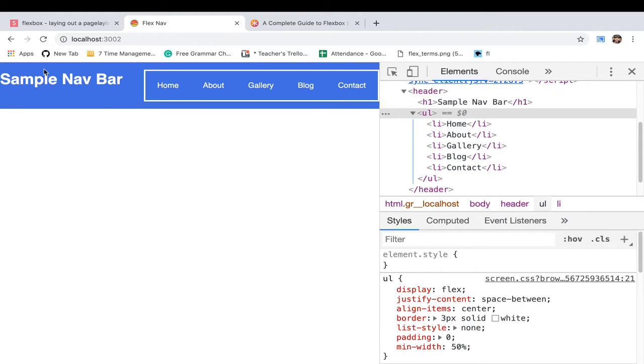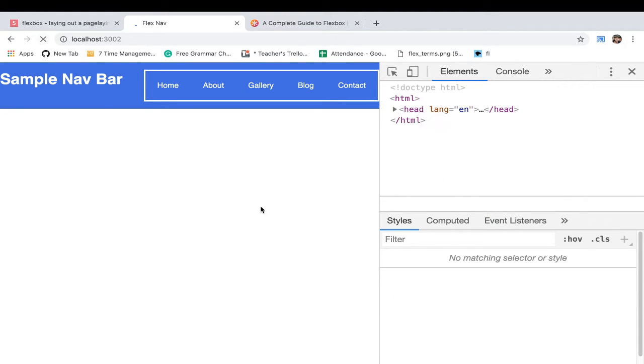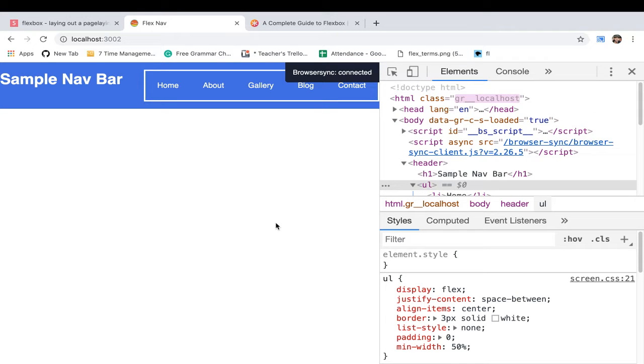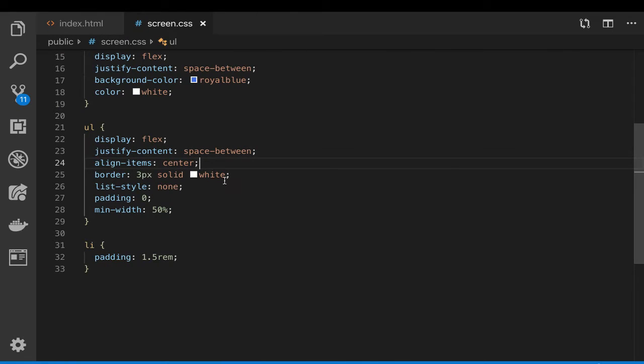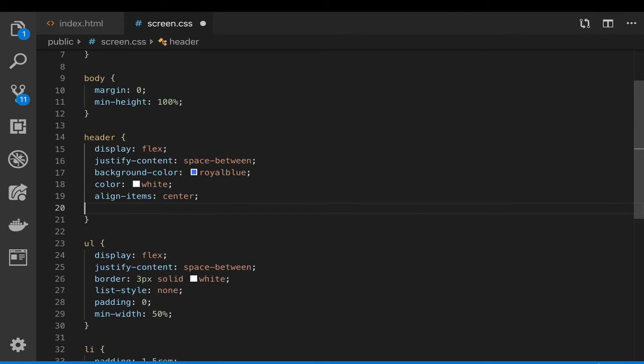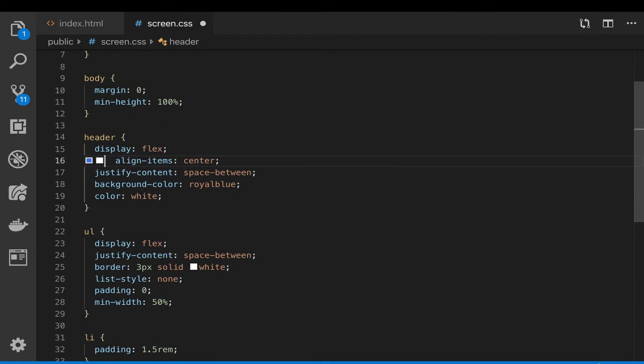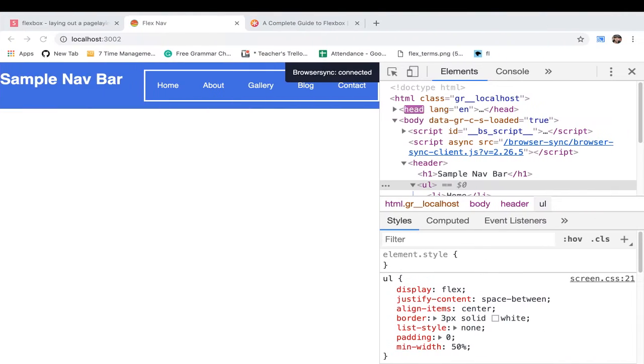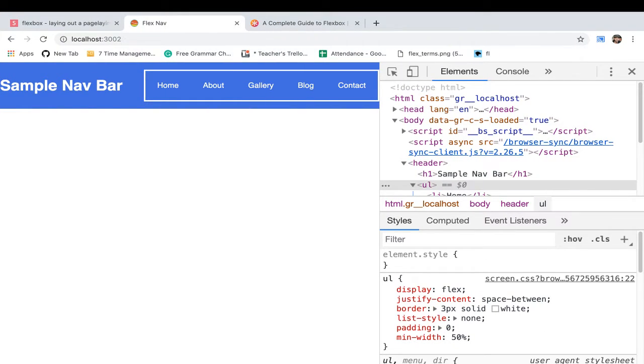Is it not browser syncing? Nope, it's not. That needs to be in the header. Yeah, the header container, right? Yes, sorry, put it on the header. Yep. Ooh, debug. Yes, nice work. There we go. Boom, right?